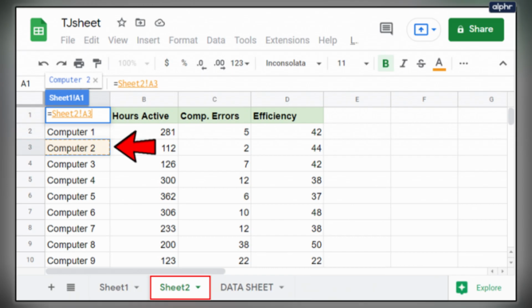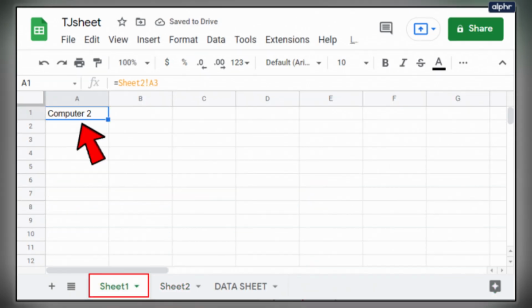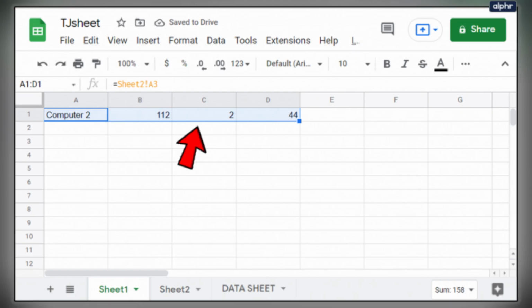To avoid typing errors, you can also link cells by clicking. Start by typing equals in the cell you want to link. Then click on the sheet you want to link from, click on the cell you want, and press enter. This will automatically create the link without any spelling mistakes.